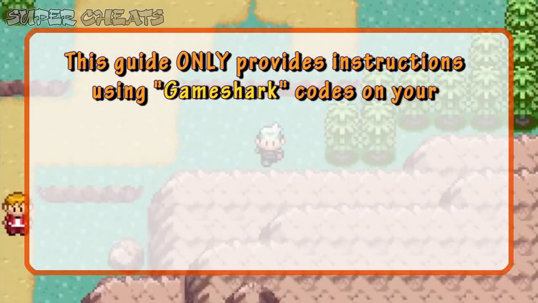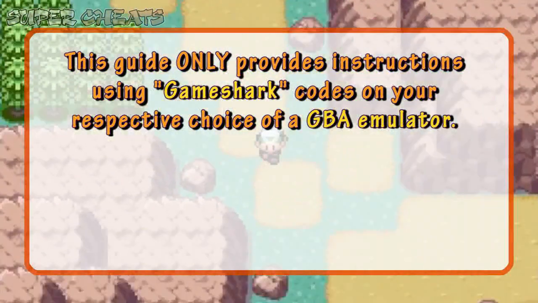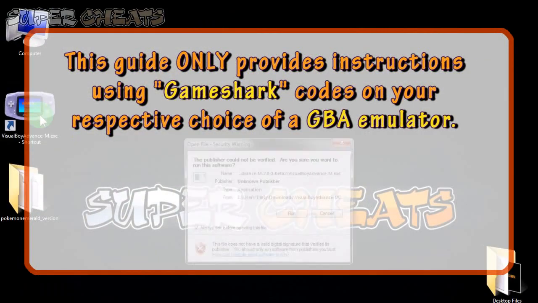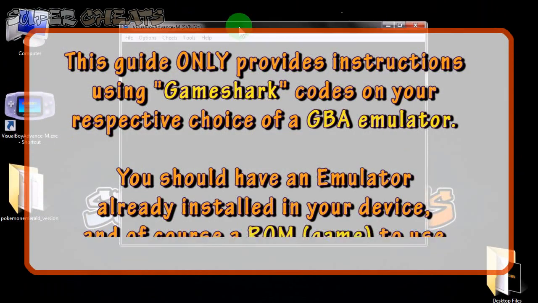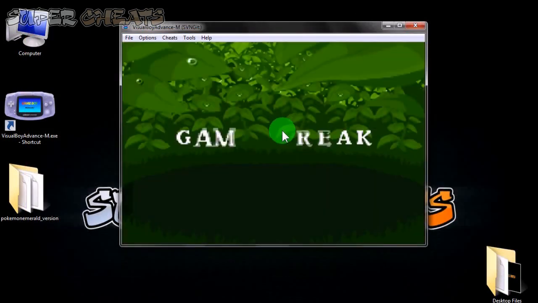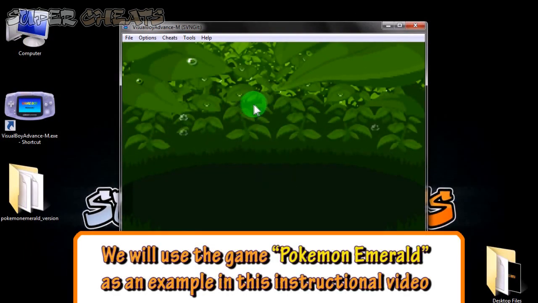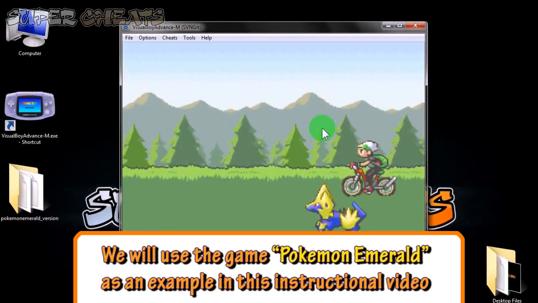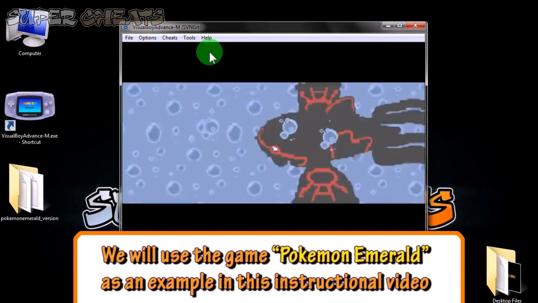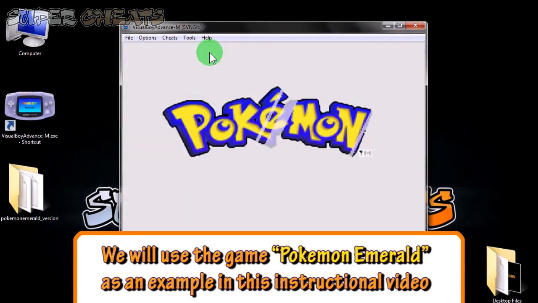First, this video only provides instructions using Gameshark codes in your respective choice of GBA emulator. So that means you should already have an emulator installed in your device and of course a ROM to use. Second, we will specifically use the game Pokemon Emerald as an example in this instructional video since we believe that it could give you the basic idea of how to use these Gameshark codes on our site with your GBA emulators.